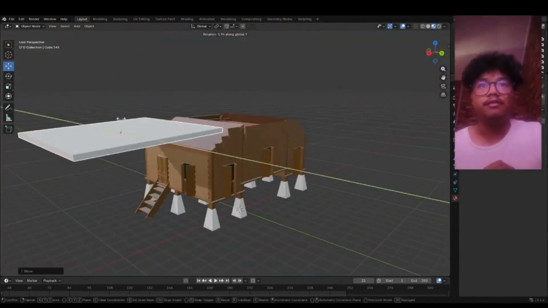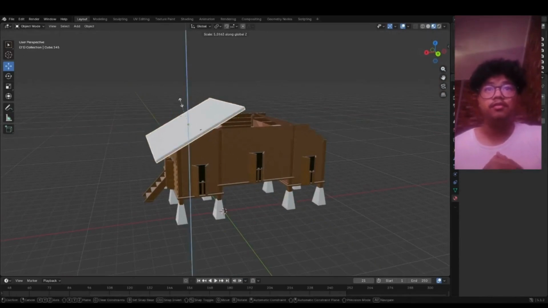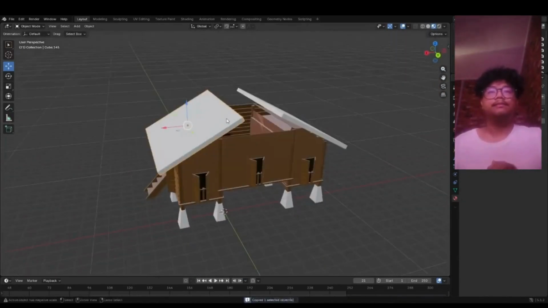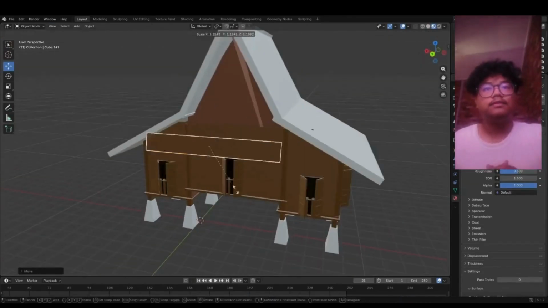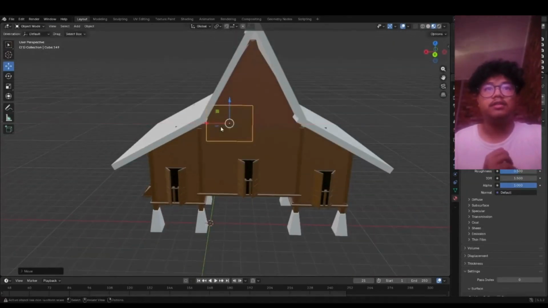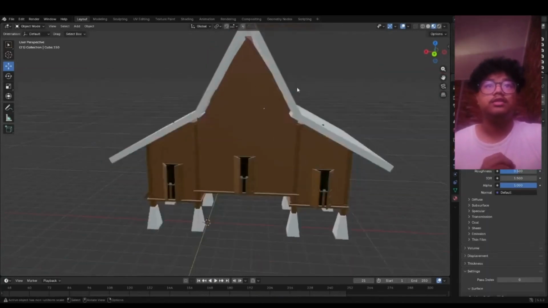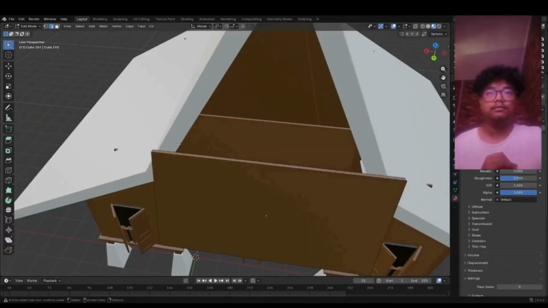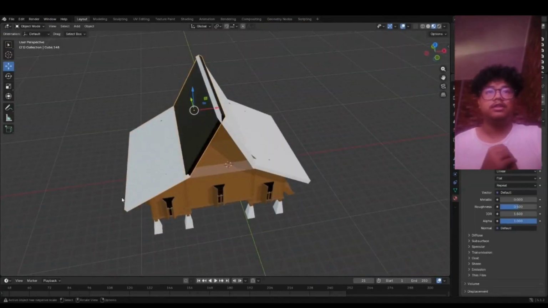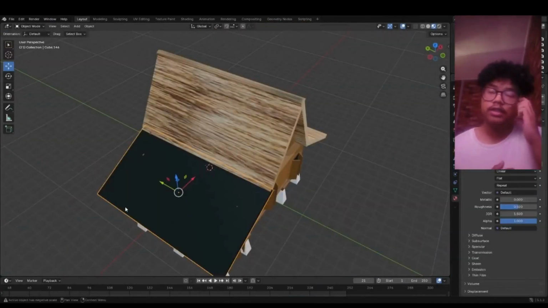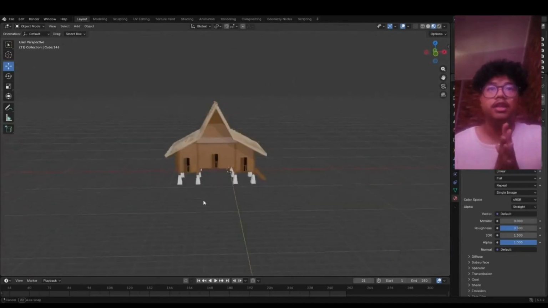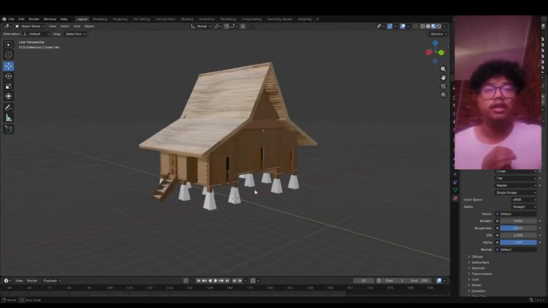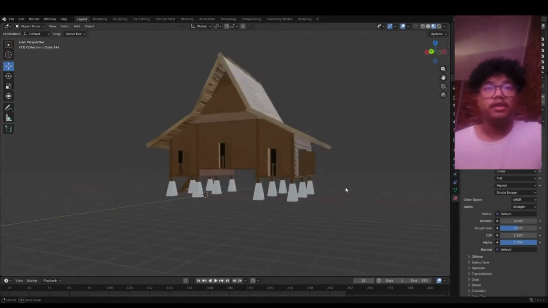We'll put them on every side, and then we'll move on to the roof. Then we'll add some overhang to the house. And then we'll add some texture to the roof, and then we're done. This is our house.